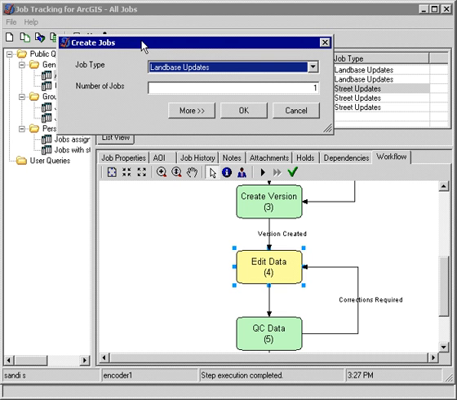My first decision that I have to make when I create this job is what job type am I going to be using. Our job that we're creating is going to be for our scenario that we've been chatting about, the street updates for the new shopping center. So I'm going to select street updates from the drop-down list of job types. Another thing I need to decide is how many jobs am I going to be creating. For this particular example, I'm only going to be creating one, so I'm going to leave my number here at 1.